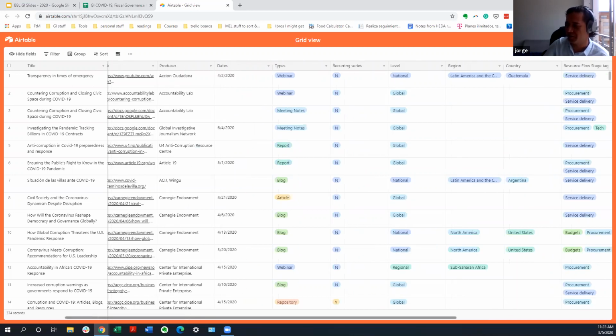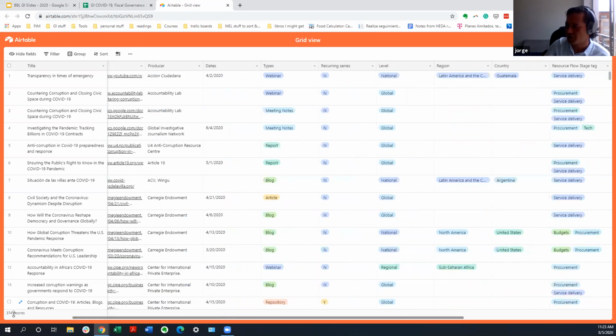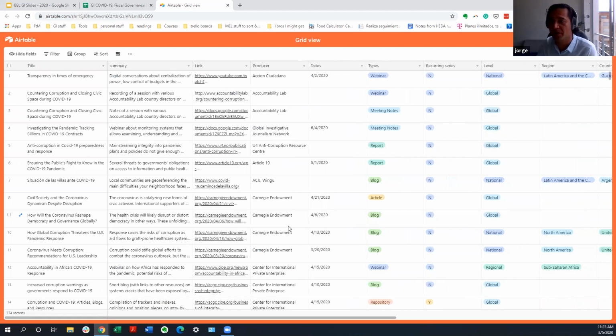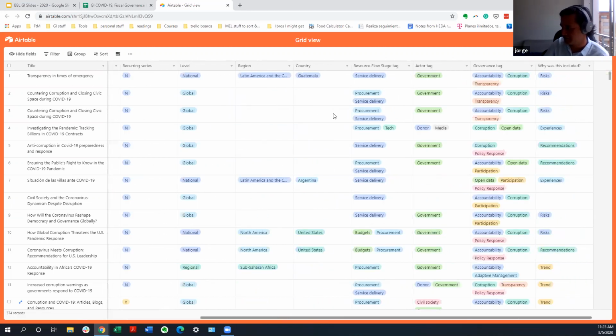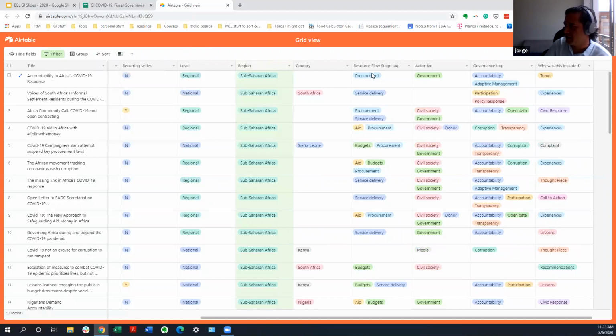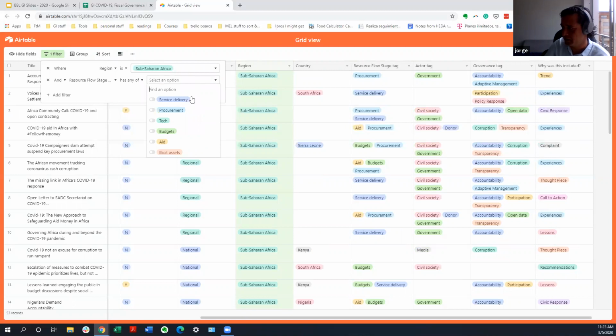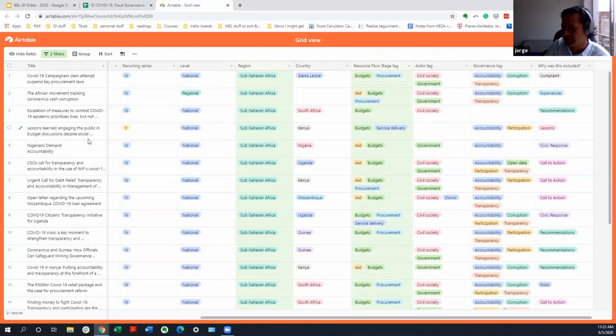So this is how the database looks like. We put it in Airtable because it enables easy filtering of the resources. So for instance, let's say that I'm trying to look something on budgets in Sub-Saharan Africa. So I can go and look at the region, add filter, select the option for Sub-Saharan Africa, and then go to the resource flow stage, add filter, and look for things related to budgets. So I will get that in the database.